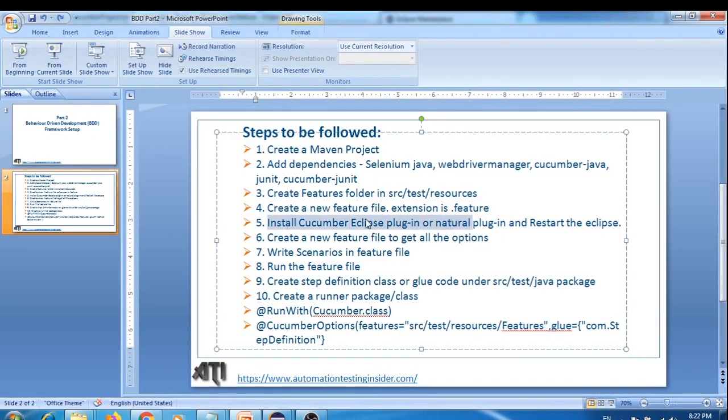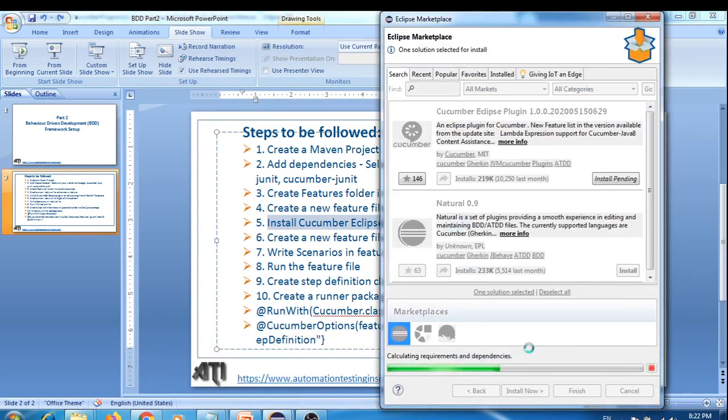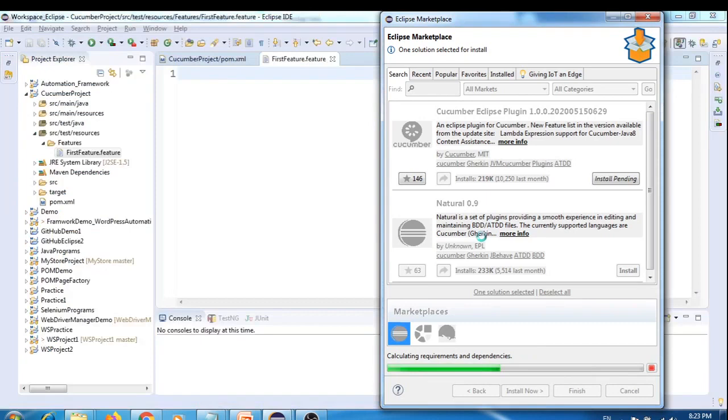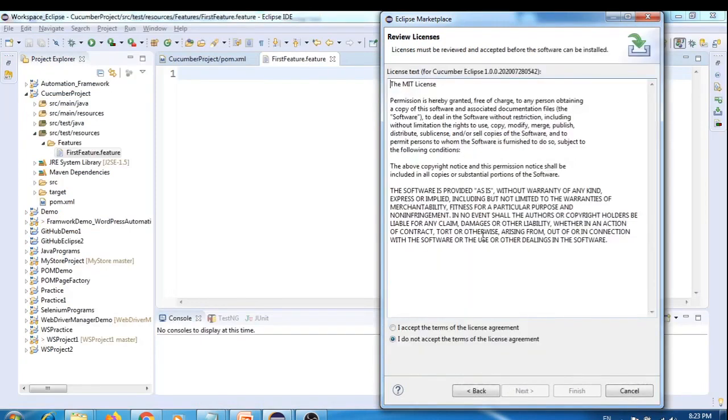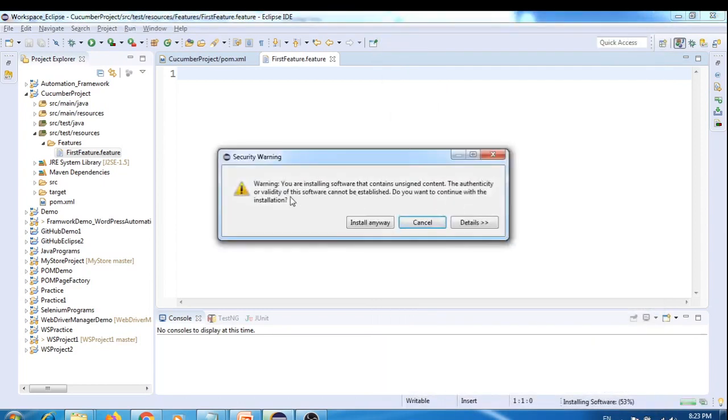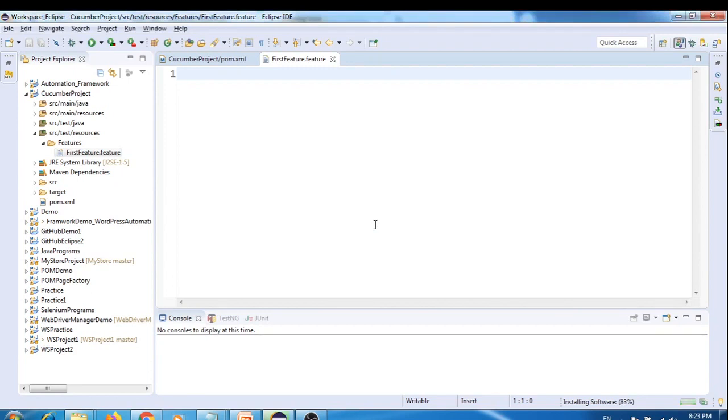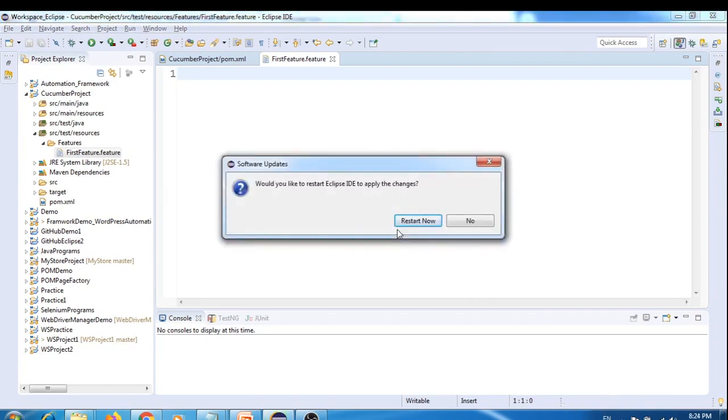We need to restart after the installation. Let's have a look. It is installing. Now you have to accept the terms and conditions, the license agreement, and click on Finish. There is a security warning, so you have to click on Install anyway. Here you can see installing software 83% is completed. Now it will ask you to restart Eclipse. Here you can see the simple text editor showing first feature.feature. When we restart, it will show the Cucumber logo. So just click on Restart Now.